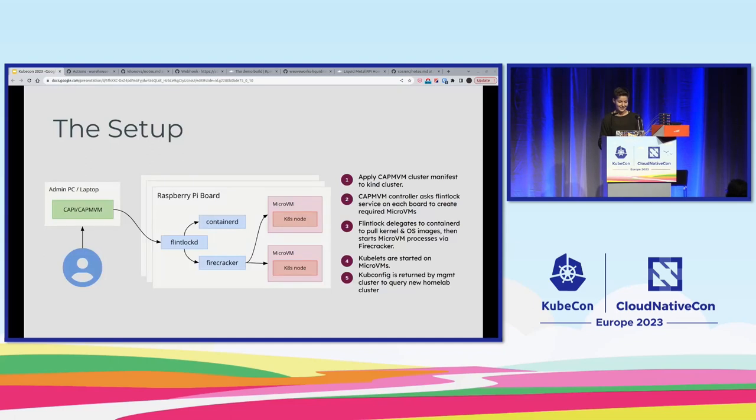Okay, here's another picture. Still no demo for you yet. I'm just reiterating what I showed you before, so it's fresh in your mind. What we've got here on the left is my laptop, which is a Dell, running my Kind management cluster. It's running CAPA and CAPMVM. Then I've got four Raspberry Pi boards.